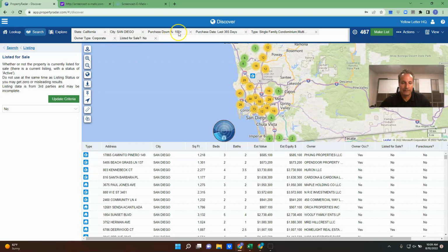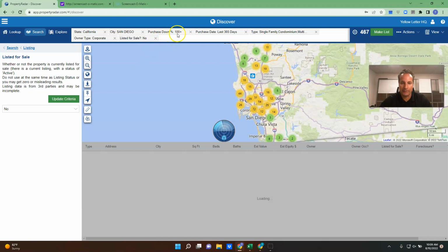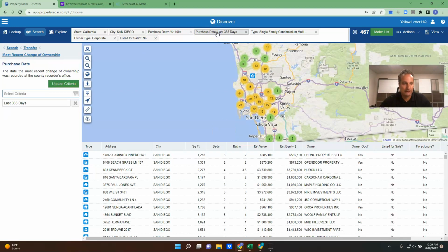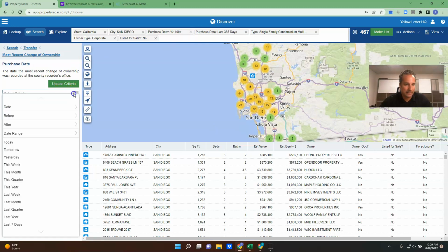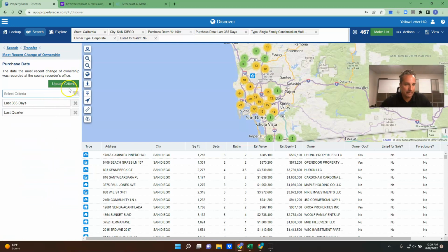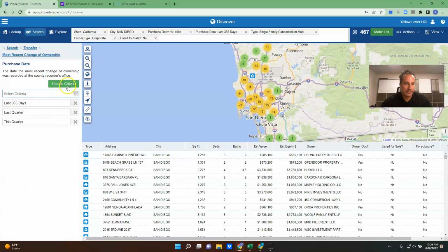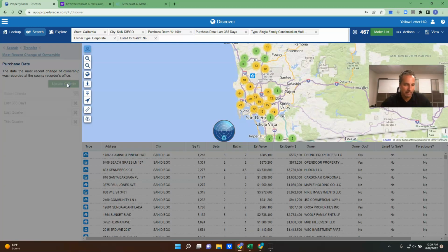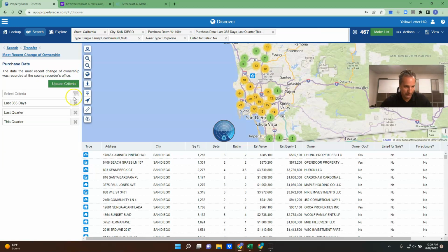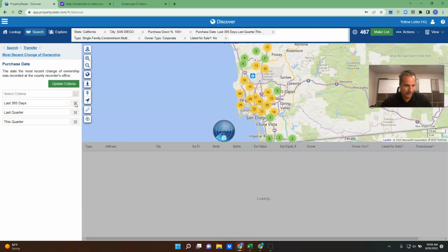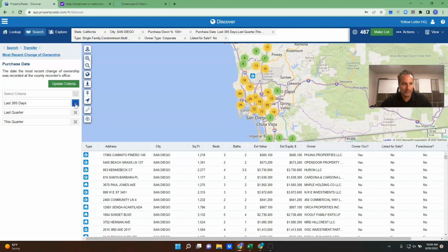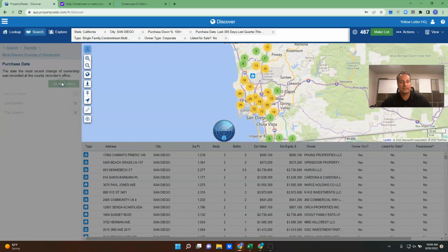We have cash transactions, purchase down percent, 100%, right? Last 365 days, we still need to change that. The criteria I'm going to select is this quarter and last quarter. This quarter, okay, I like that better. You can change it to whatever you want. This is just what I do, all right? And so let's get rid of 365, because that's a bit too far. Update the criteria.